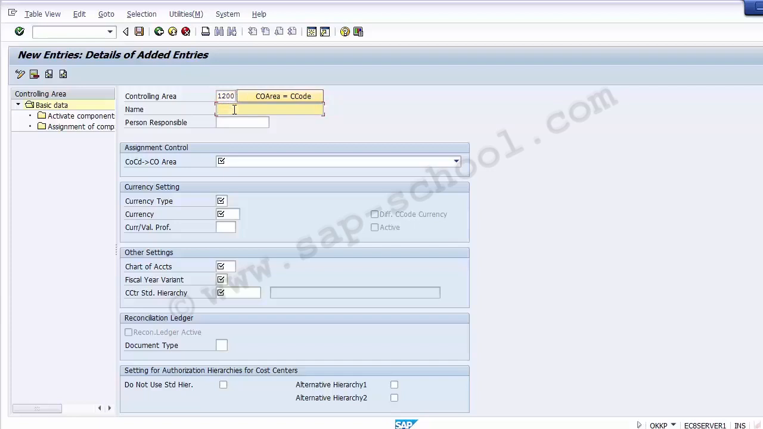Now next comes the name. You have to enter the description of your controlling area. So the description over here for the controlling area can be controlling area for 1200, and there is no multiple space available. So this is what I have written as the name or description of the controlling area.